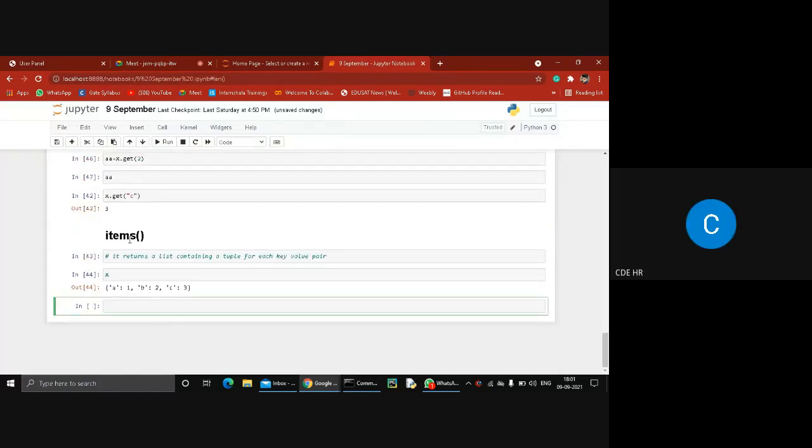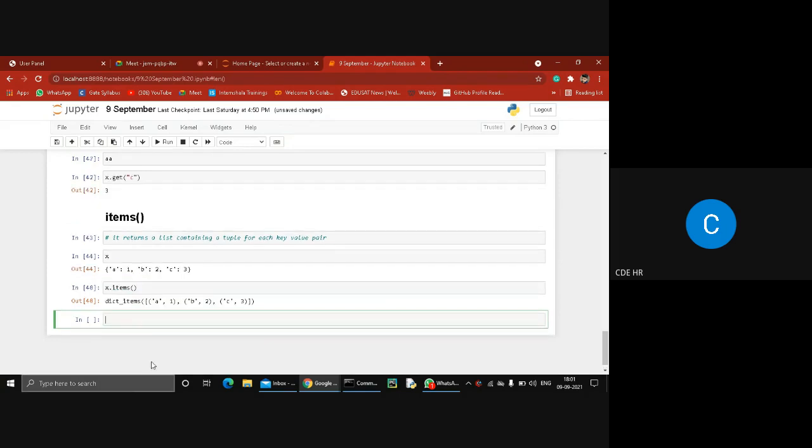So next is items. So x dot items, and we get the items in the form of tuples as well as a list. You see it returns a list. You see the square brackets, that's list syntax, and it contains a tuple. Every key and value pair is a tuple.